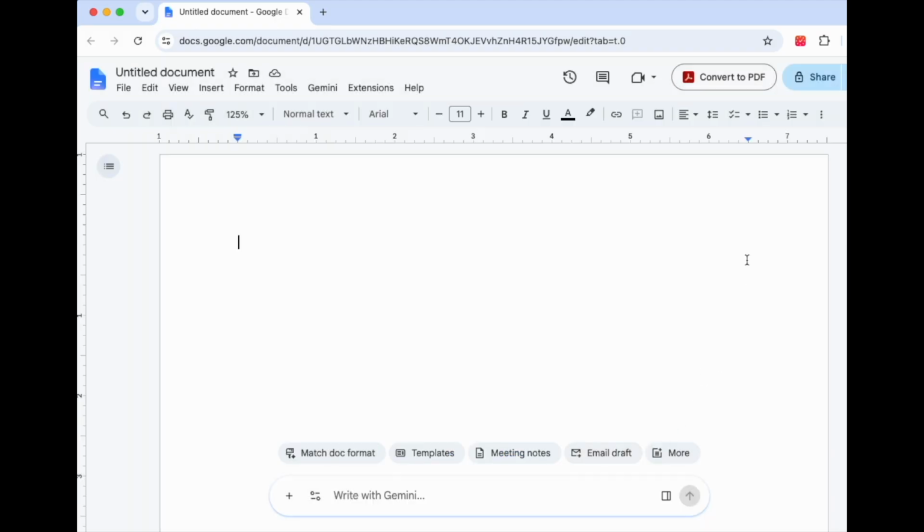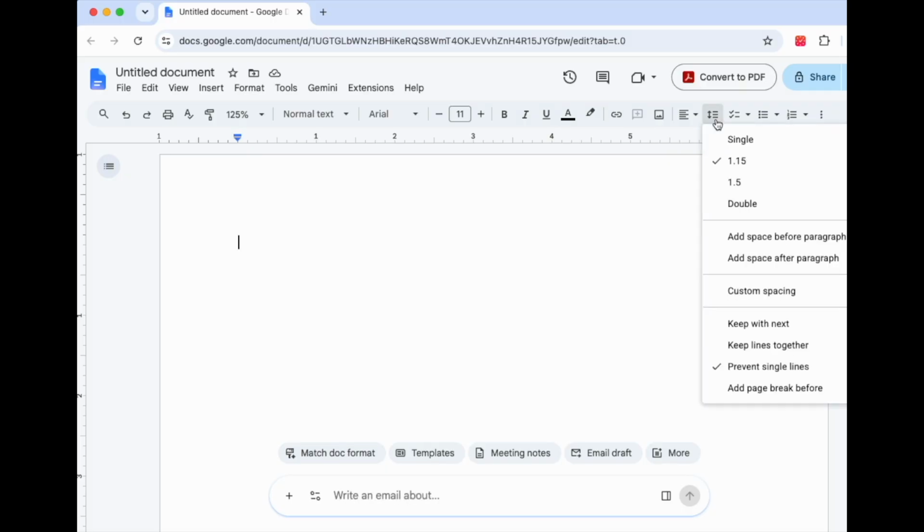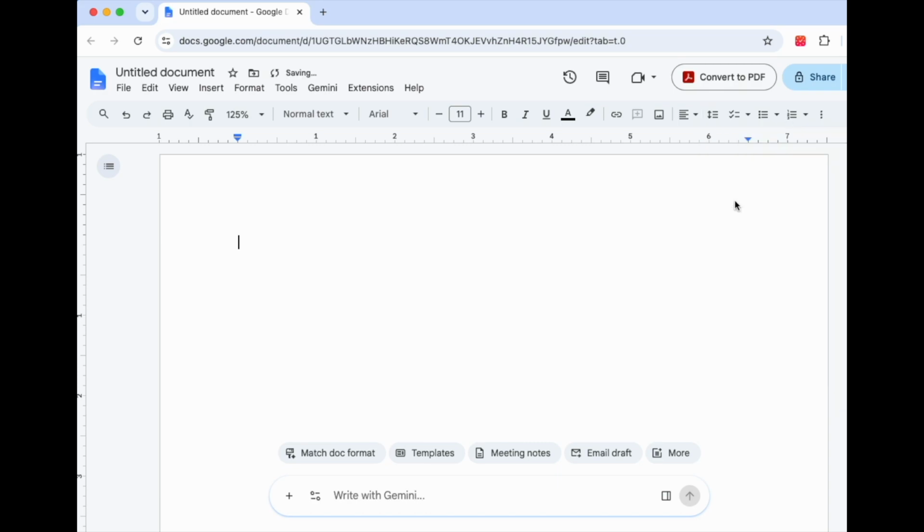Second, your document should be double-spaced throughout. You can change the spacing in the toolbar by clicking on the Line and Paragraph Spacing button. Then select the Double option to make your document double-spaced. If you do this before you begin typing in the document, then all of the text you add will automatically be double-spaced. Third, you should use a 12-point font size.